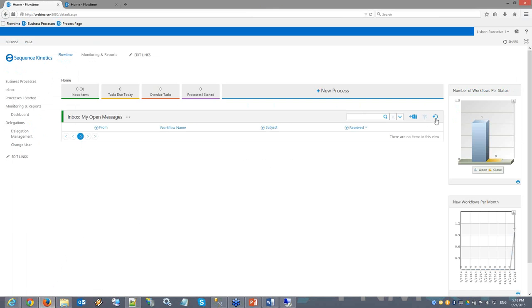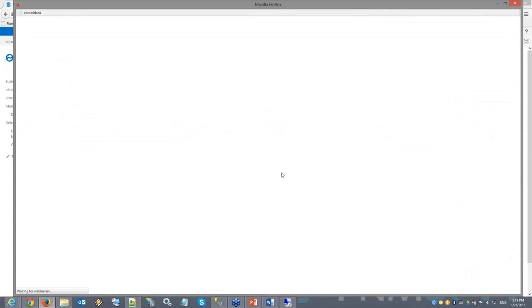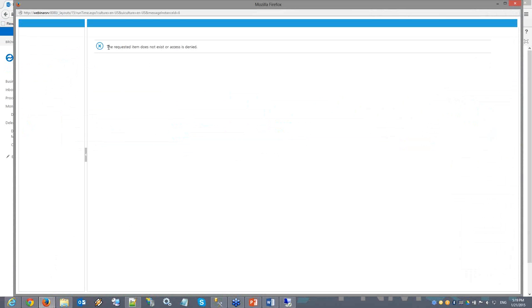I'll have a look at Flow Time as that user. This is the user that I assigned the task to. I can see the message in my inbox. Don't confuse the message with the actual task. When I try to open the task, I can't open it. I don't have the permissions for it.